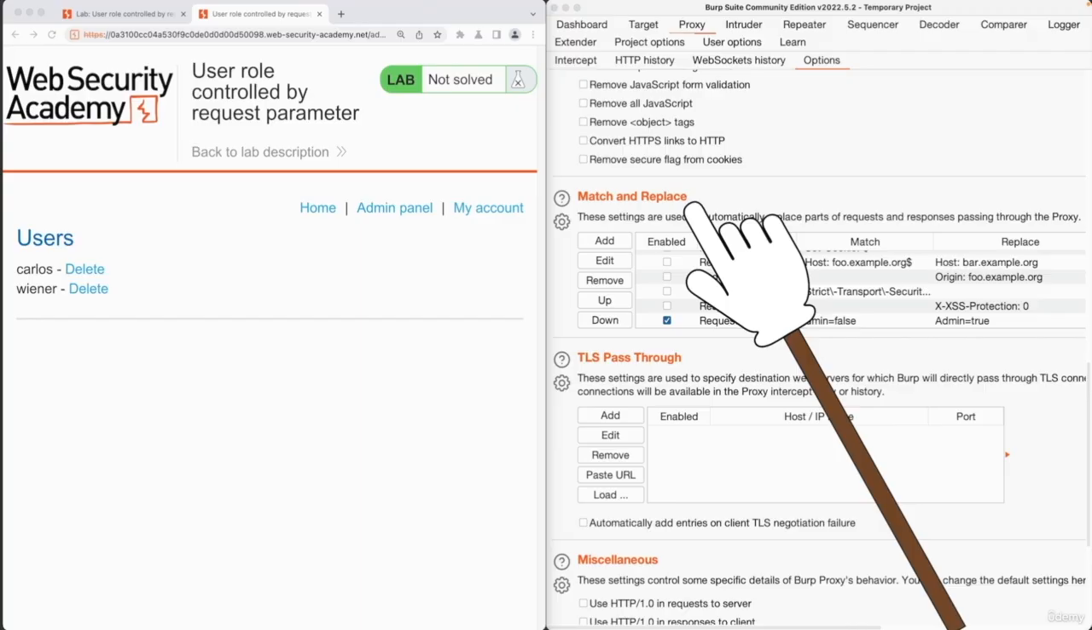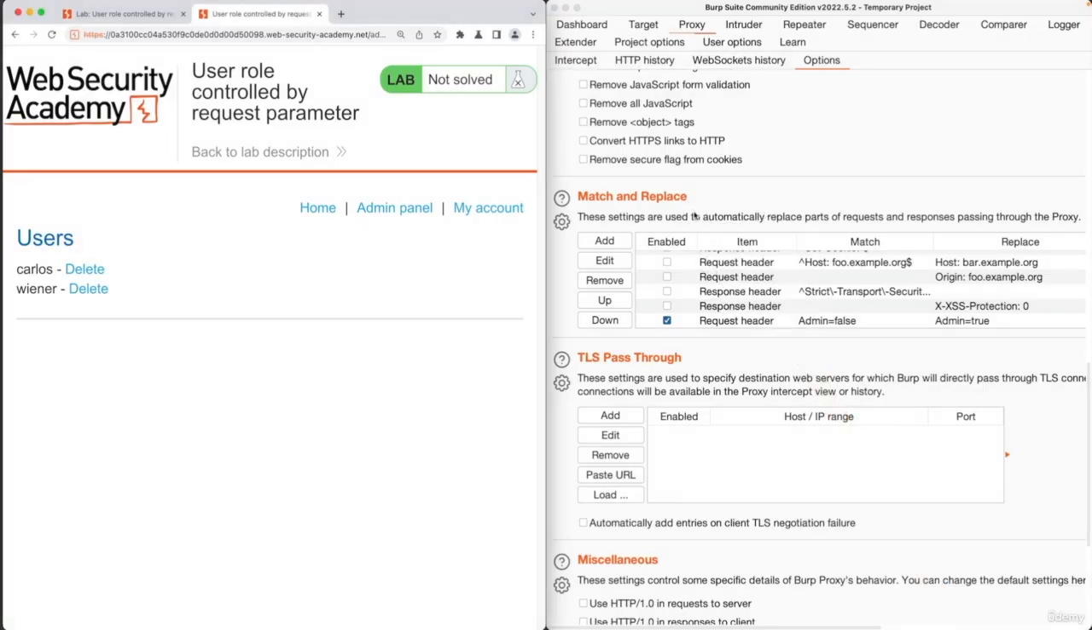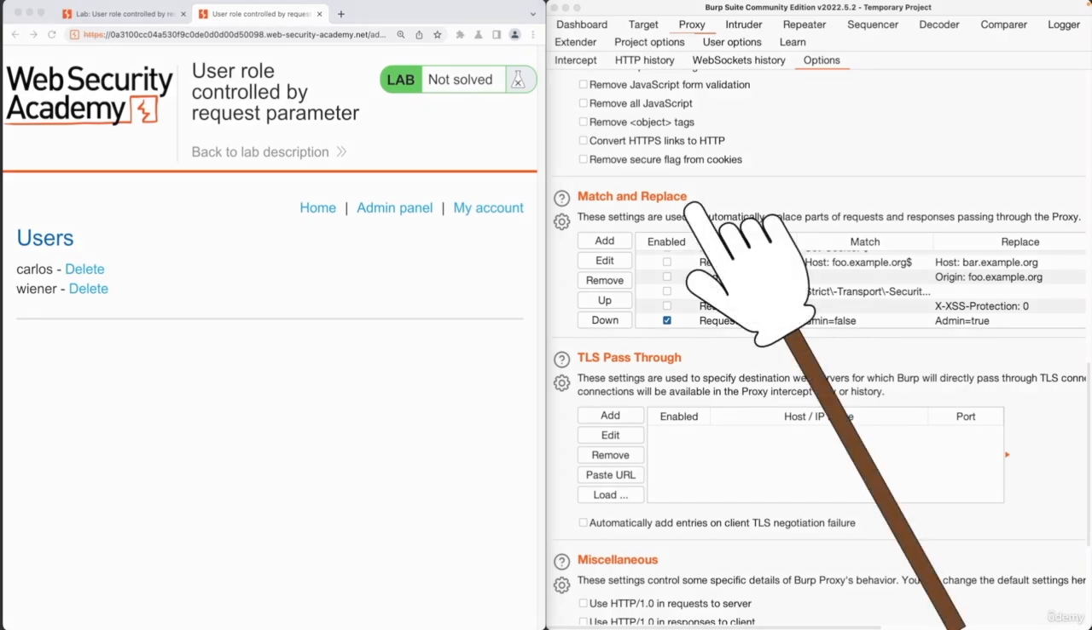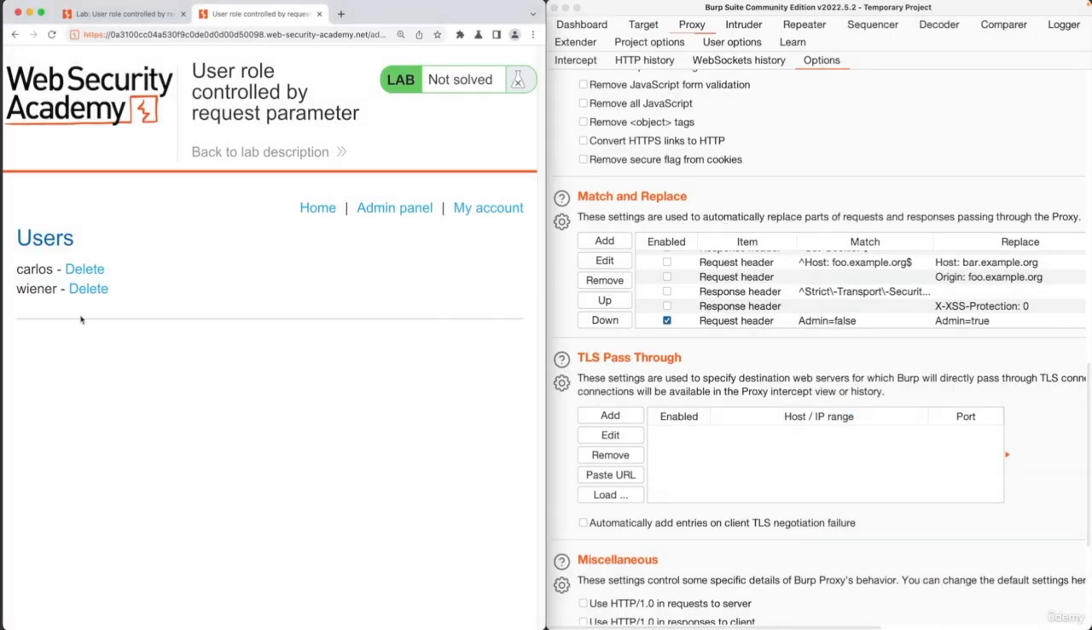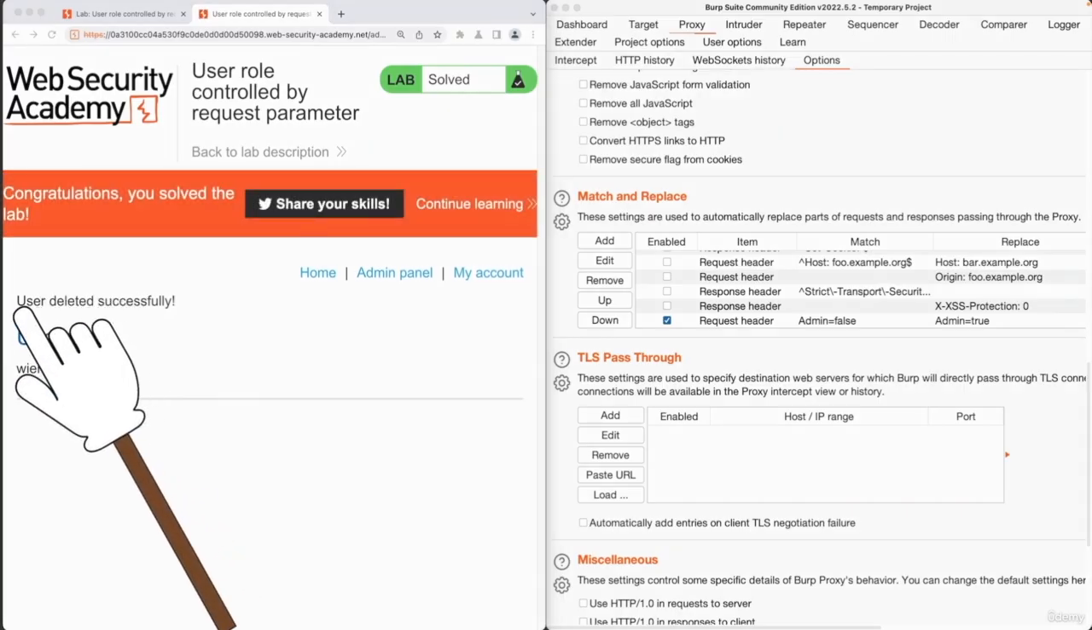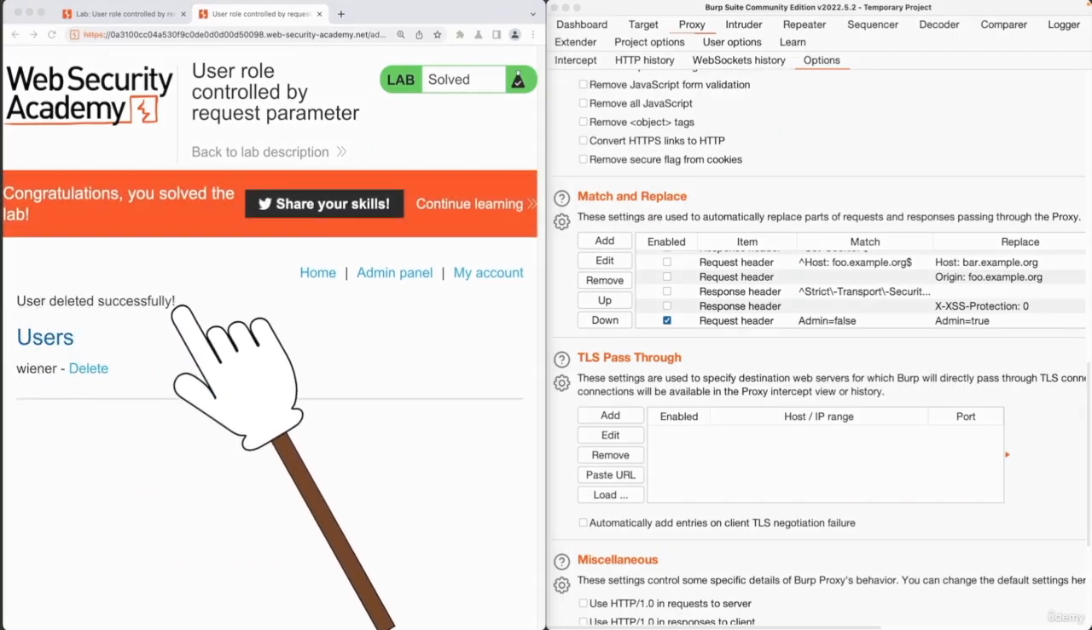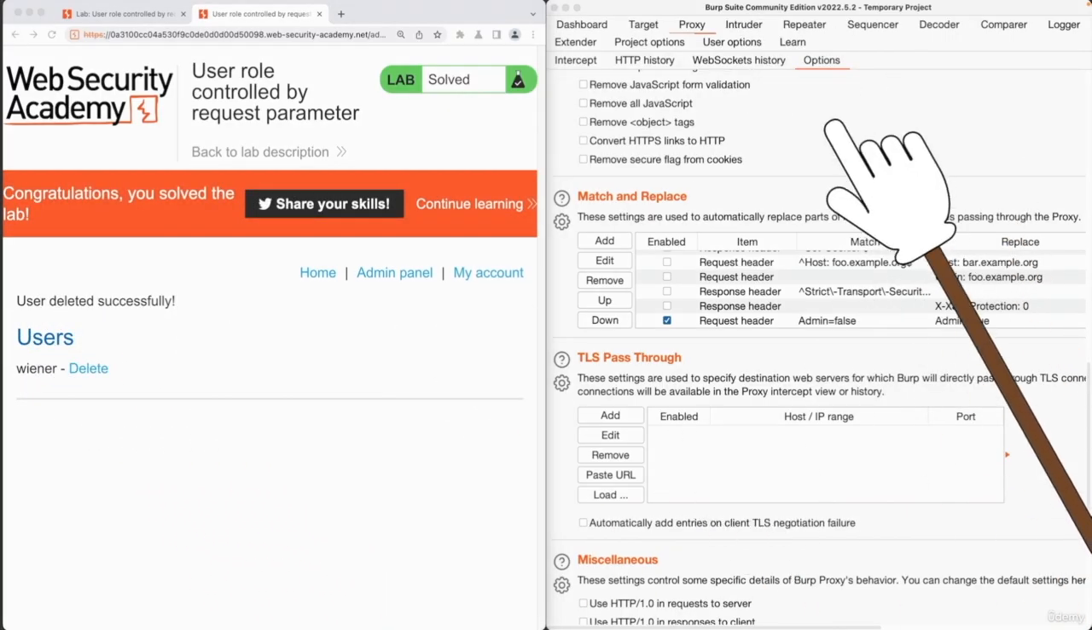But as you go ahead and start pen testing and bug hunting, you're going to notice a lot of scenarios where you'll need to automatically find a certain string and replace it with something else, and this feature is going to come very, very handy. So just to complete this, I'm going to have to delete the user called Carlos. And perfect, as you can see, I'm able to delete this user because, like I said, Burp is automatically setting my privileges to admin.